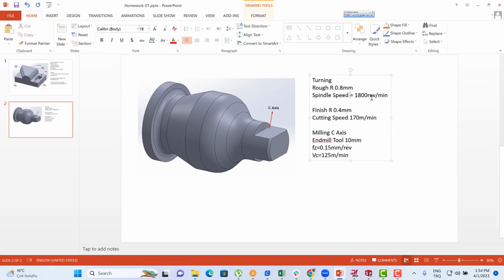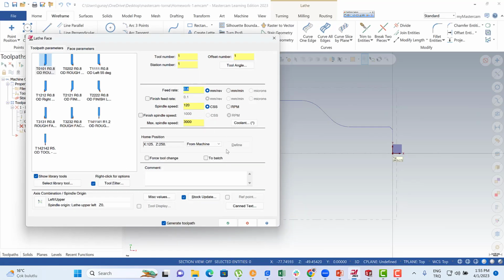Yeah, actually we also need to write our feed rate here. Let me write my feed rate here. It can be 0. And maybe like this one. For roughing process, it's okay. Okay, let me turn to Mastercam.